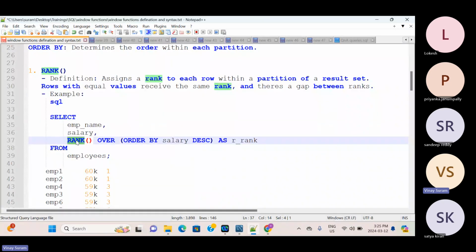RANK is a window function, and you define a window using the OVER clause. You can see OVER (ORDER BY salary DESC) AS rank. So this is one column. Rank is a column that will give you rank 1, 2, 3, 4, 5 based on the salary in descending order. So the highest salary is 60,000.